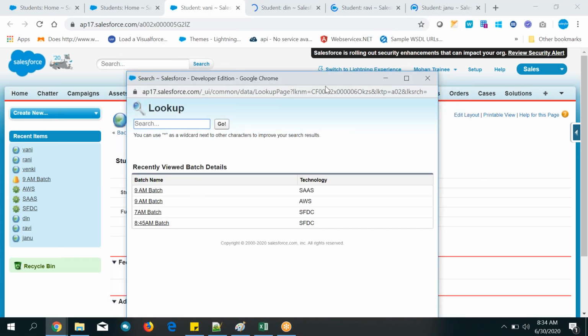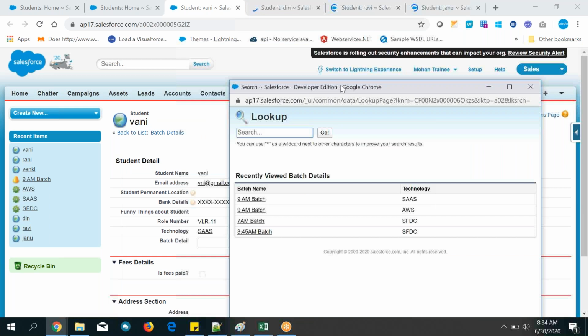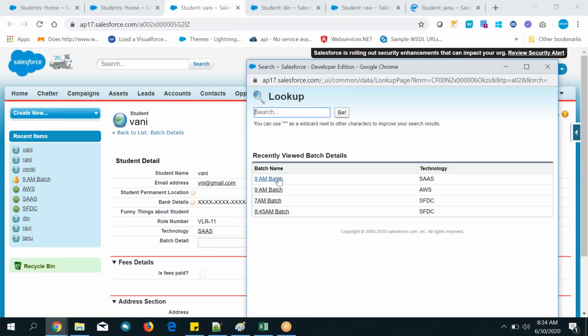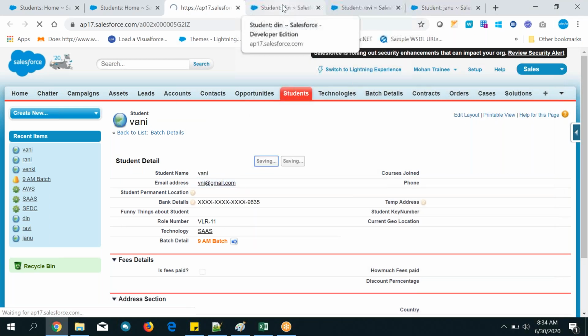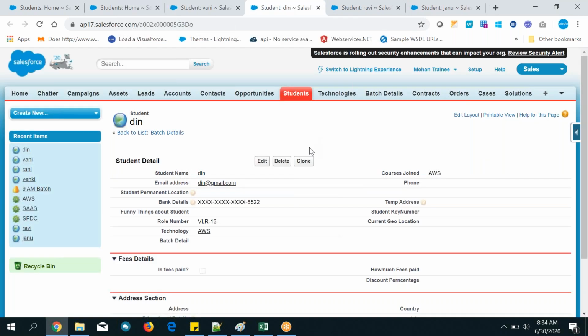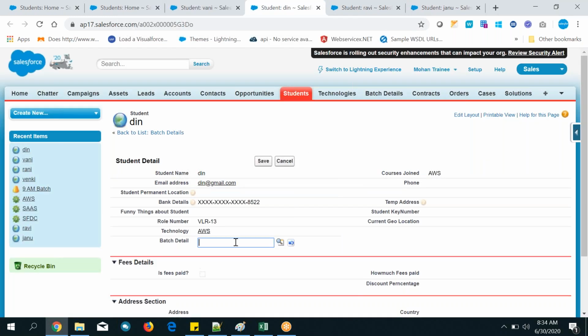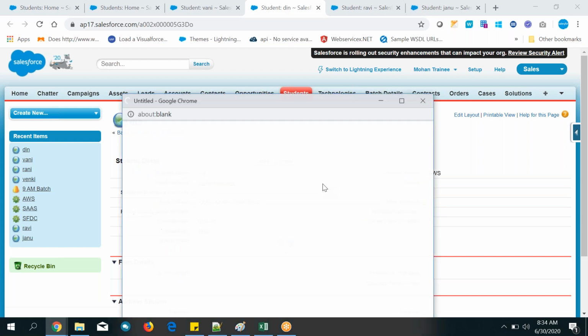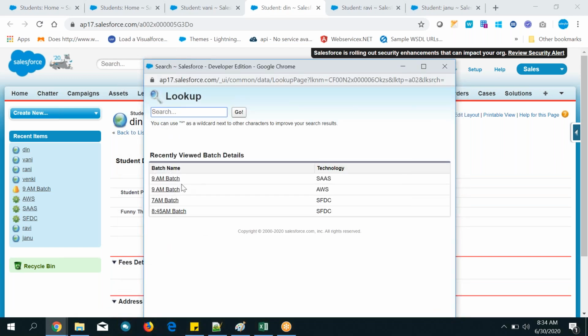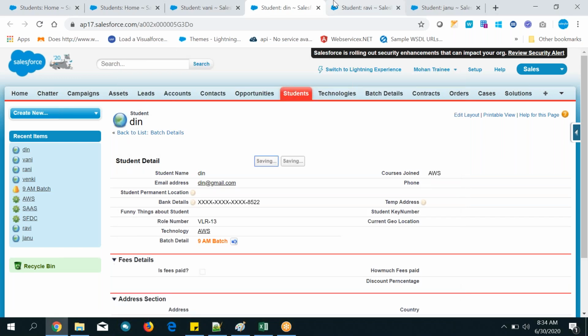Okay, what is this technology? She joined for SaaS again. SaaS means only a 9 AM batch is there. She joined for the 9 AM batch. So done. Next, Dinesh. Dinesh joined for AWS. So for AWS, how many batches are running? Only the 9 AM batch. Save it.